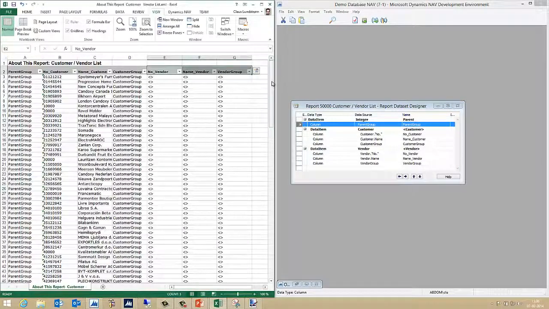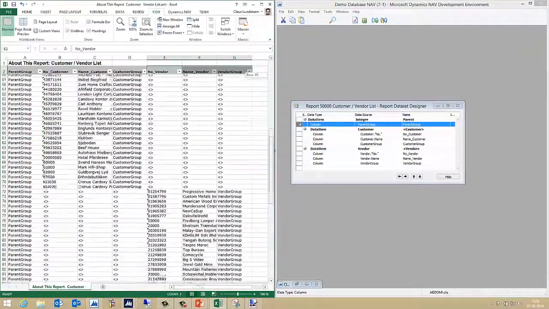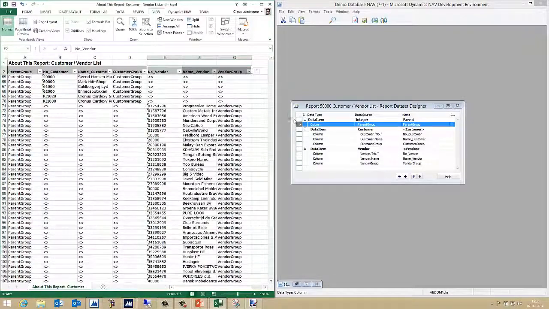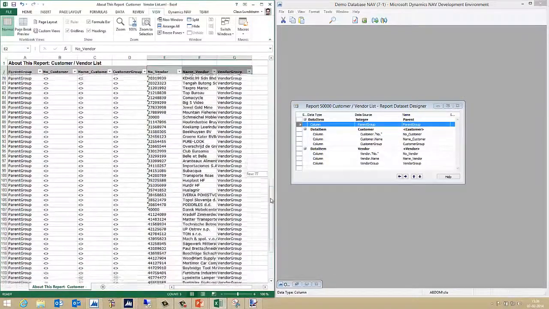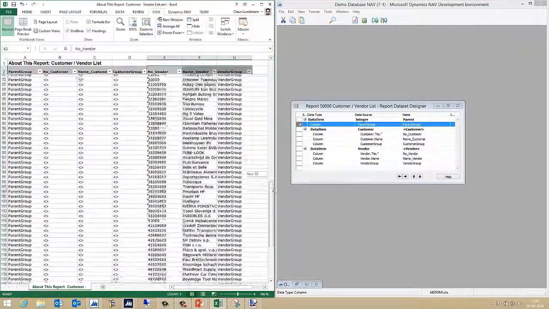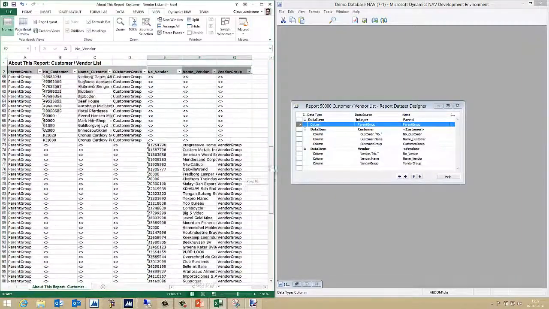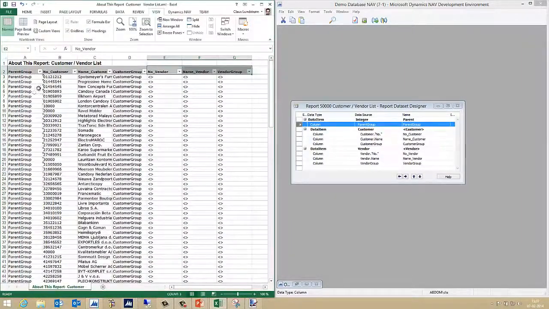So when we're done with the data item customer, we scroll down in Excel, and we can see that the vendors come down here. I believe I have 68 vendors, and I have 68 customers in my data set right now.